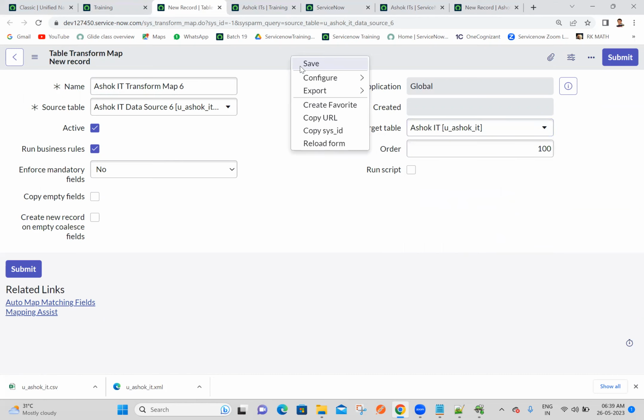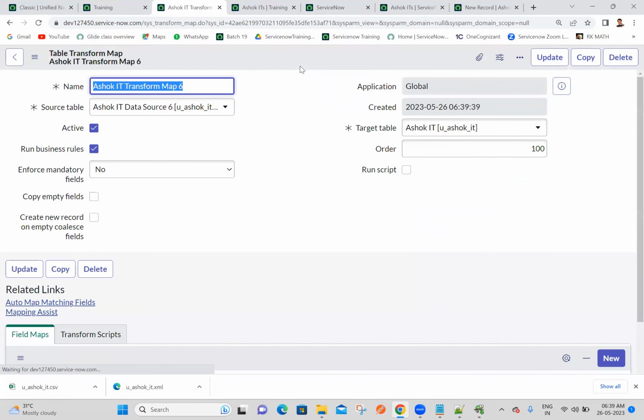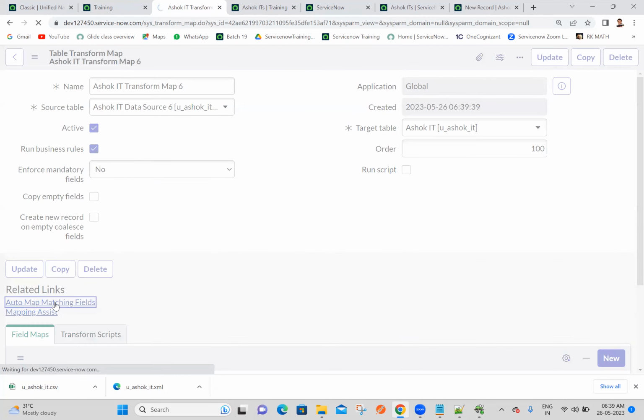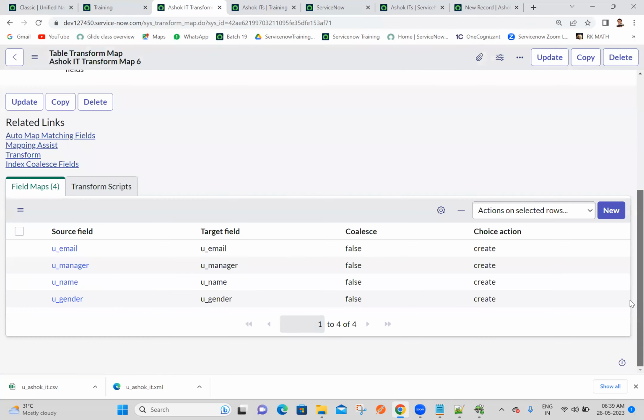I'm saving it. We are bringing data from different instance, guys. You can keep that in mind. So now I'm saying auto map magic. Here also all the field maps will be created. No, only those 4 field maps will be created, because in the Rangareddy instance we don't have other fields like location and title. We haven't created those fields. That's why only 4 field maps are created.